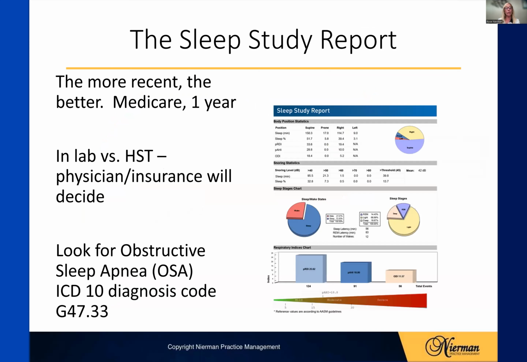The sleep study report, until maybe 3 or 4 years ago, it was kind of a gray area how old it had to be with Medicare, but they actually came out and said, okay, we want it to be within 1 year. Now, commercial carriers can vary. Sometimes it's a year. I've seen up to 3 years. The physician or the insurance will decide if it's a lab or a home sleep test, and that's where you'll get your OSA code.